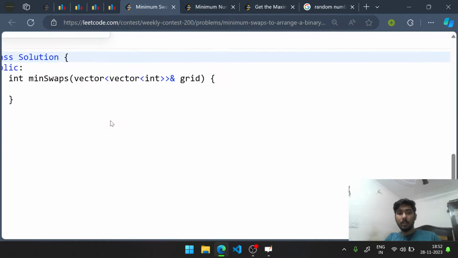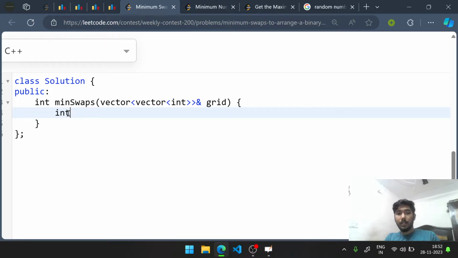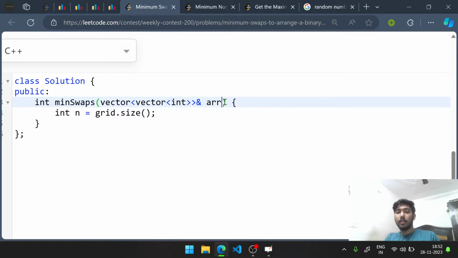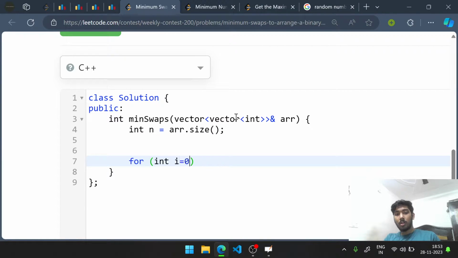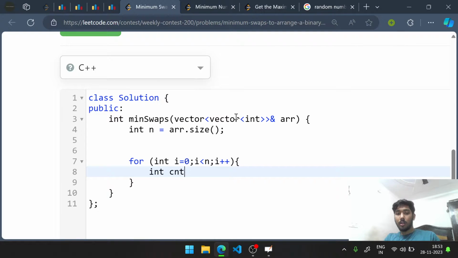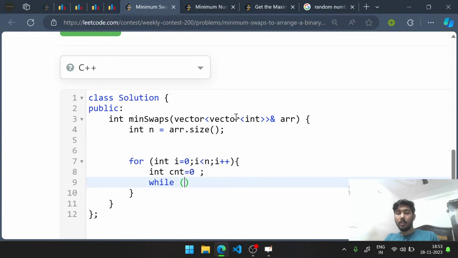I guess that, int n equals grid dot size. I would like to name it as ARR. Okay, now ARR. We have our ARR. Now let's throw some values. Int count equals 0, while count is less than n and ARR of n minus count minus 1.